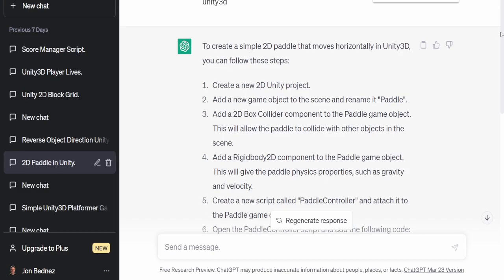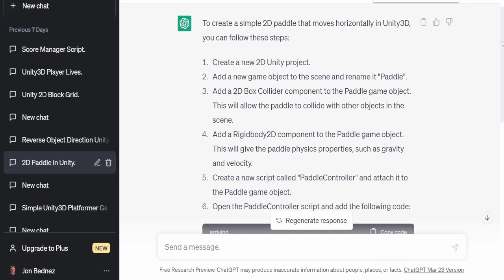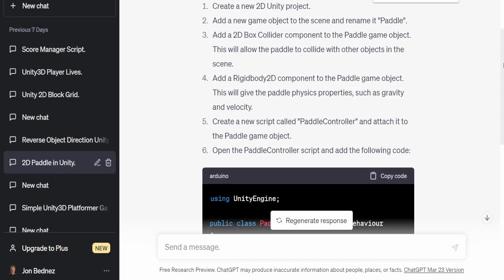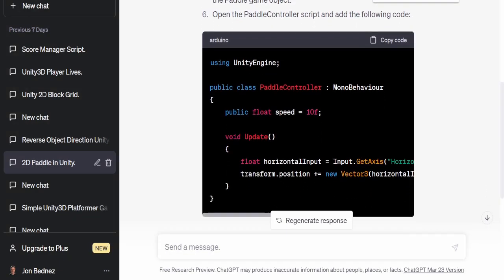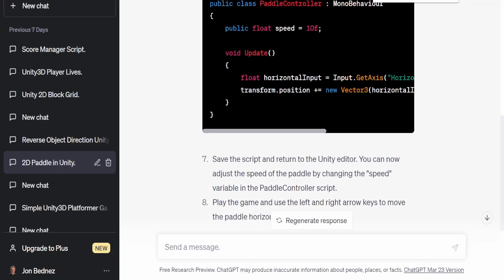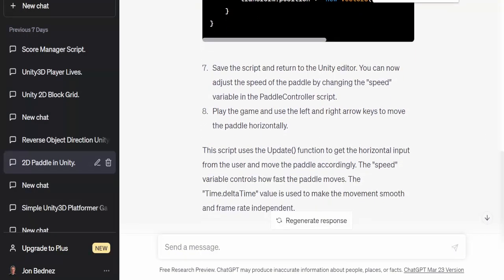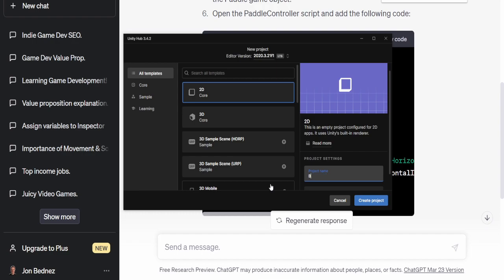Okay, let's review. We have to make a new project. Create a game object named paddle, add a 2D box collider and rigid body, then create this script to add to it. And it tells us what to expect.